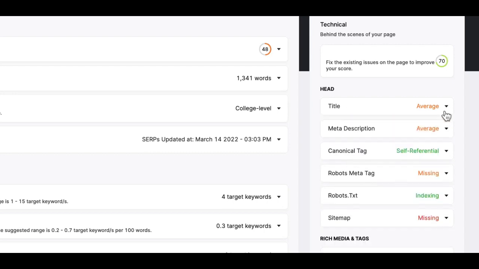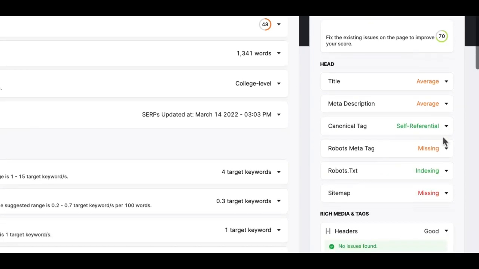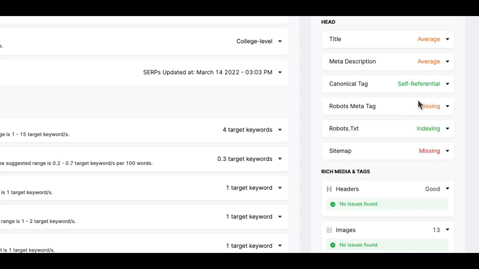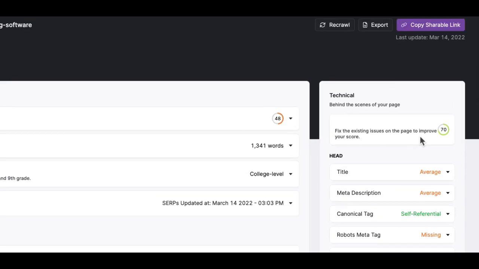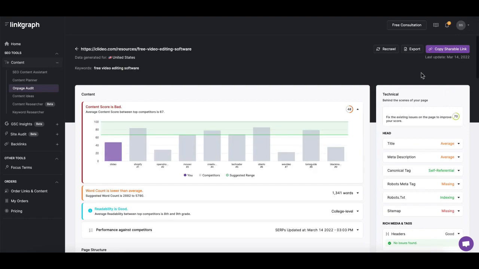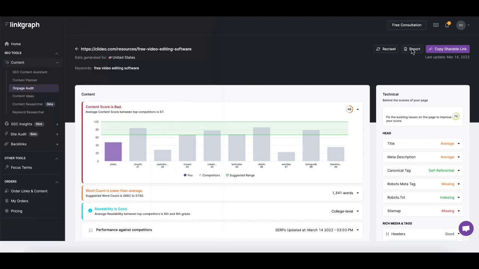Some of these changes you'll have to make on the back end of your website in your content management system, but all of the recommendations are based on on-page SEO best practices. If you are a marketing agency or an SEO service provider, you can generate these on-page audits prior to offering your optimization services to clients, and you can very easily export these on-page audits to a PNG, and it produces a really nice on-page audit report that you can share with current or potential clients.